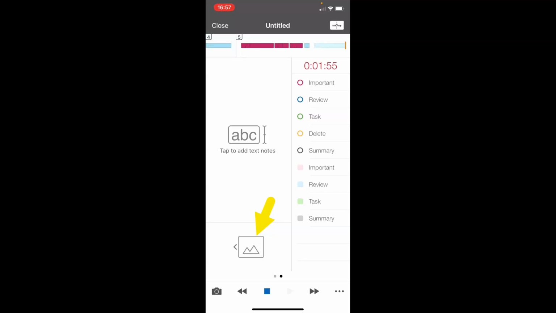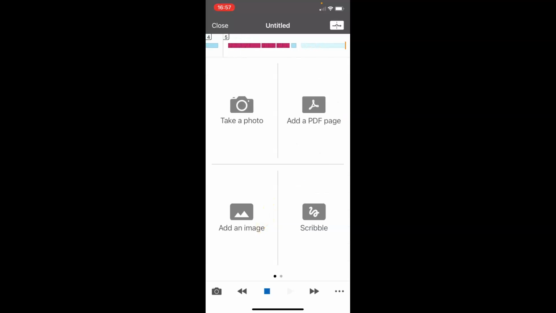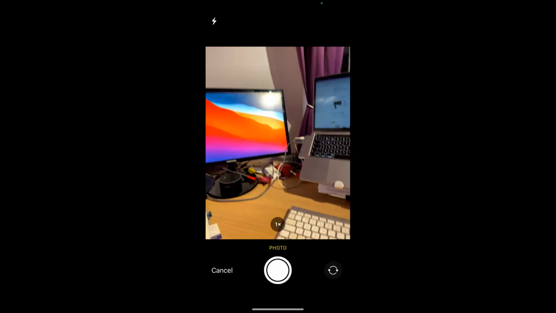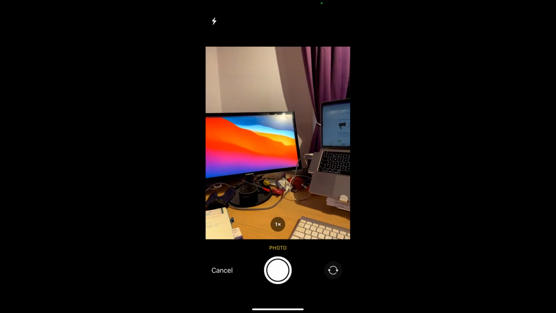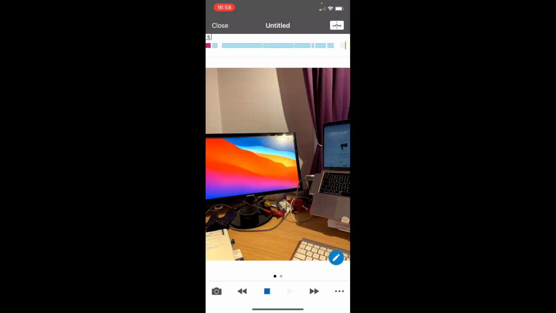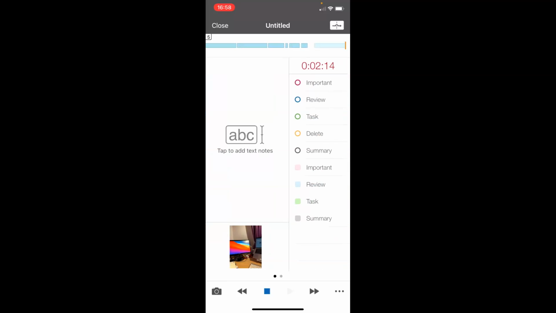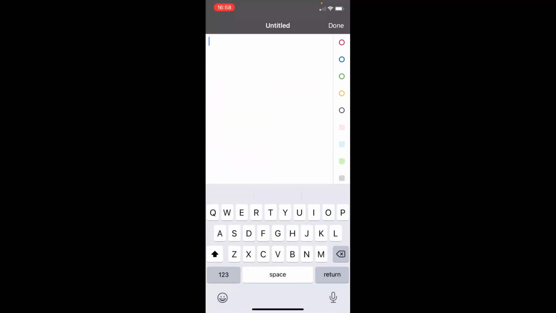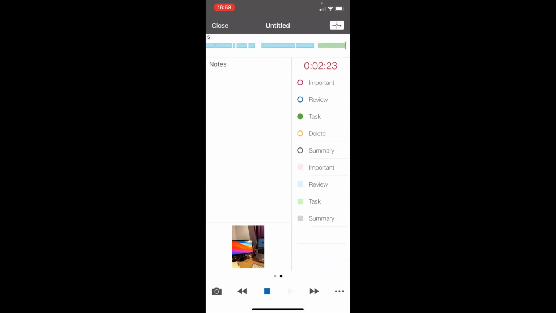So at the bottom, if you click the image version, you can add a photo, a PDF page, an image or scribble. Just take a photo. It might ask for permission. Just take your picture, confirm you want to use that picture, and then you can swipe left to get back to the main screen. You can add more notes. You can mark your sections still. You can stop adding notes, and now to section 5 I've added notes, a colour and an image.